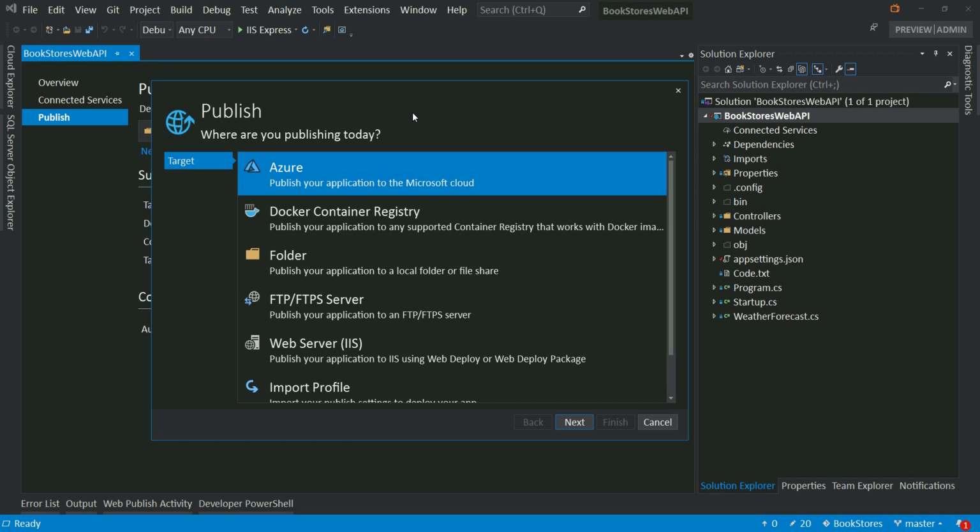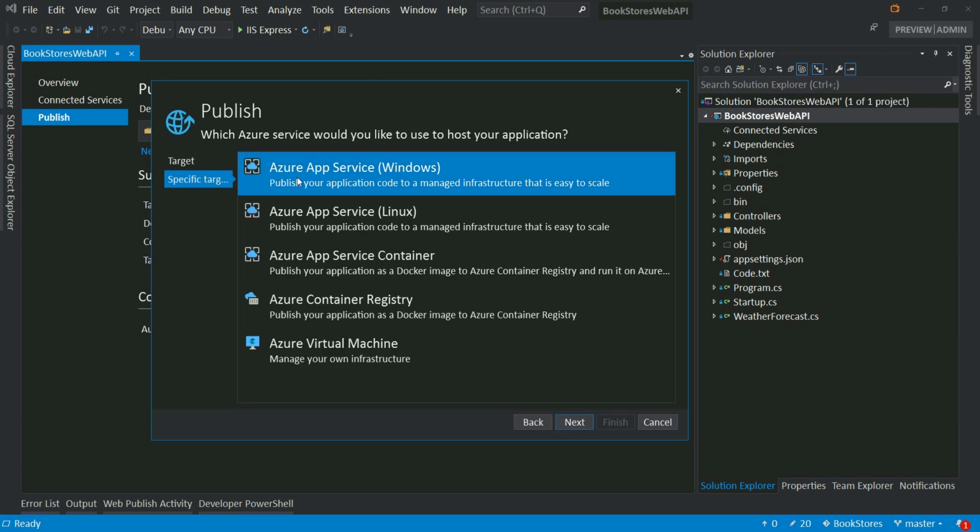If you're getting confused about the UI, I can help you out in the comment section. So here I'm going to select Azure and then click on next. And today I'm going to select Azure App Services for Windows and click on next.